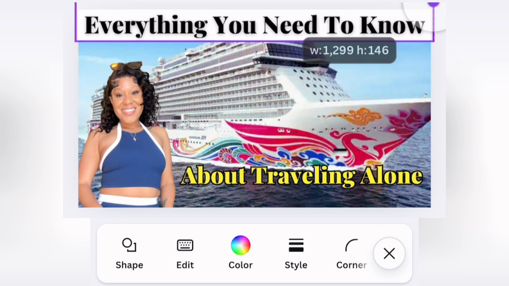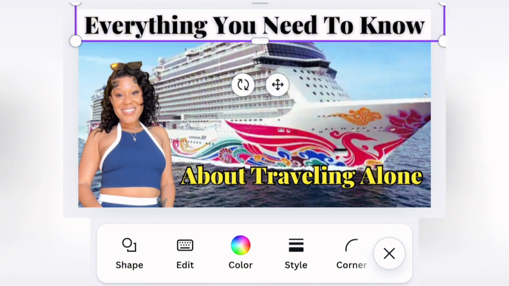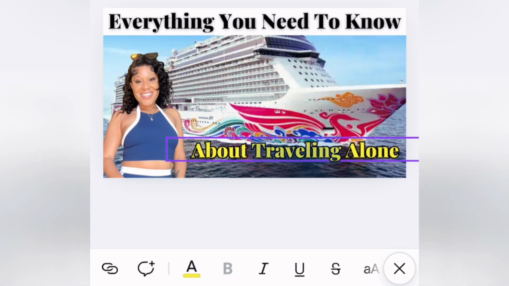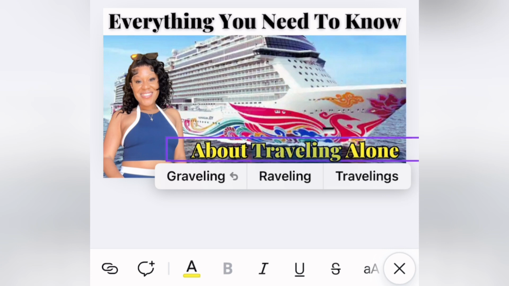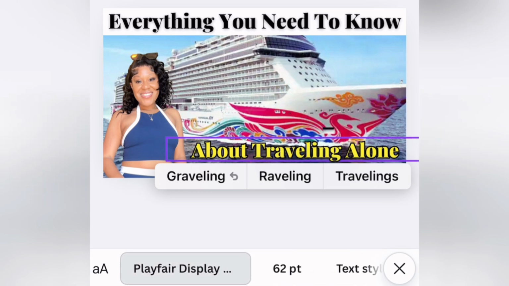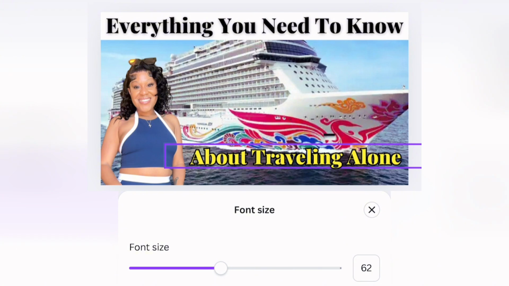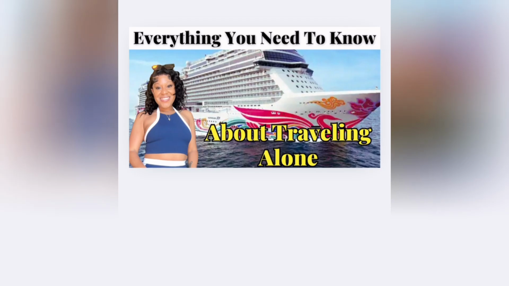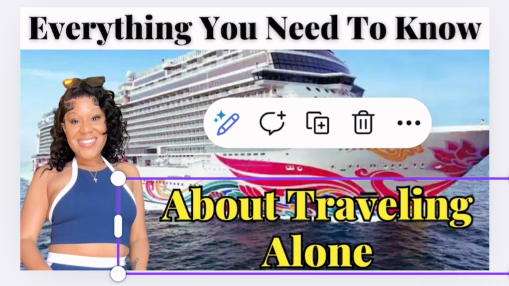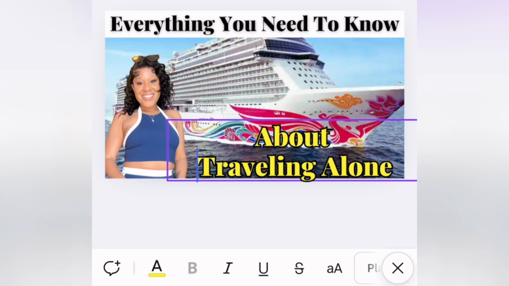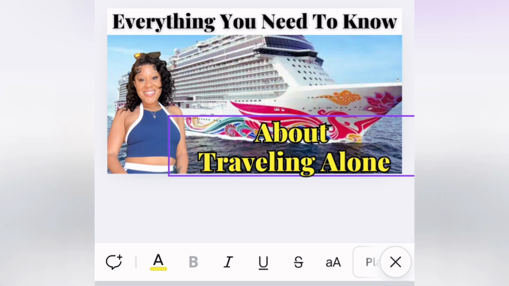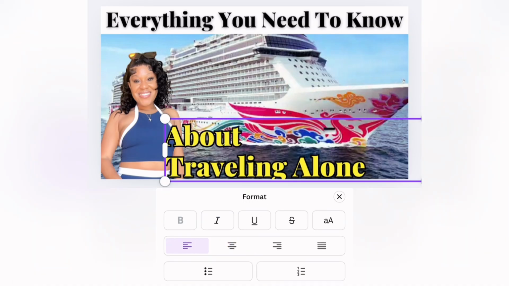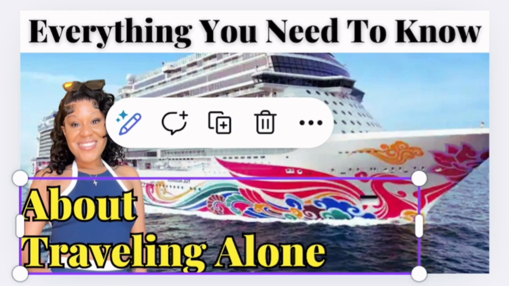We're also going to make sure that everything you need to know is still in center. From there, we're going to play around with about traveling alone. I noticed that on my other design I actually made it two lines and it was bigger. So I'm going to increase the font size just to make sure I'm giving exactly what I told you I was going to give. So next we decided to change it into a multi-line. We're going to press enter, and then go to format, because I want this not to be lined into the center. I want it to be aligned to the left.